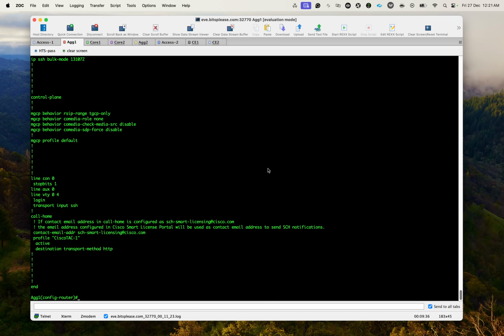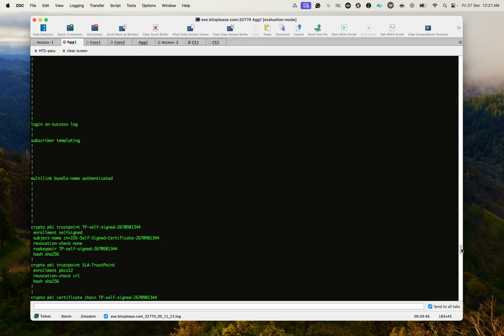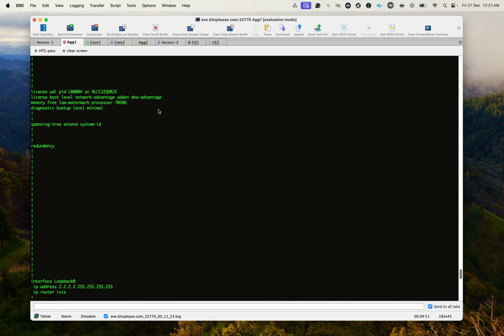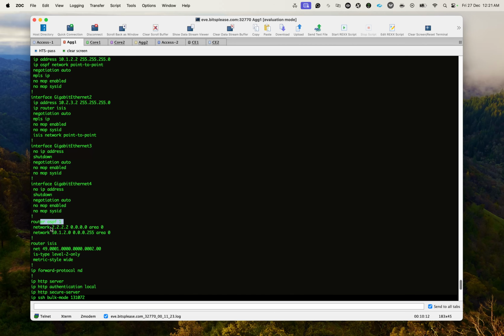Cool. Coming to aggregation 1, again an IOS XE device. If I scroll to the top, I have the host name over here, and as I scroll down, I've got the license command, like I explained earlier. I think it's over here. The license command is needed on all the IOS XE devices. I have the loopback 2.2, and because this particular router is part of ISIS, you can see I've enabled 2.2 in ISIS, and I might have also enabled it under OSPF as well. As you see, under OSPF also I've enabled 2.2.